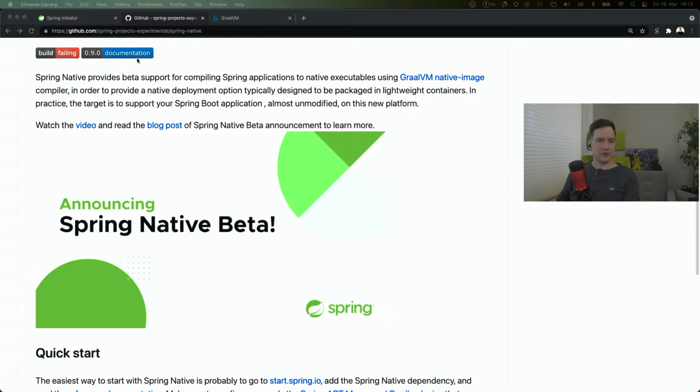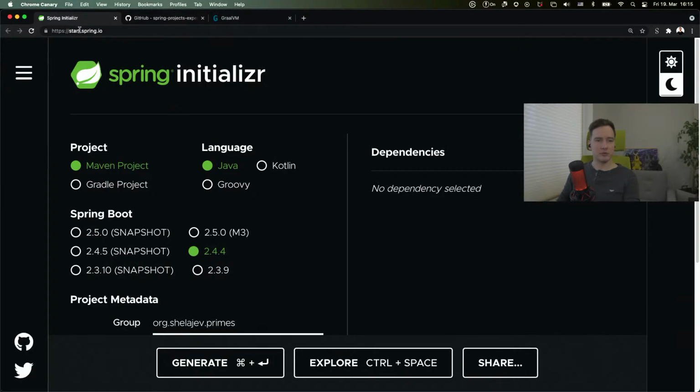Spring Native is, of course, the project that provides support for compiling Spring applications using the GraalVM native image technology. And recently, with the 0.9 release, it got into the start.spring.io, so you can use it for project generated in here. Let's start and explore that on a small application.